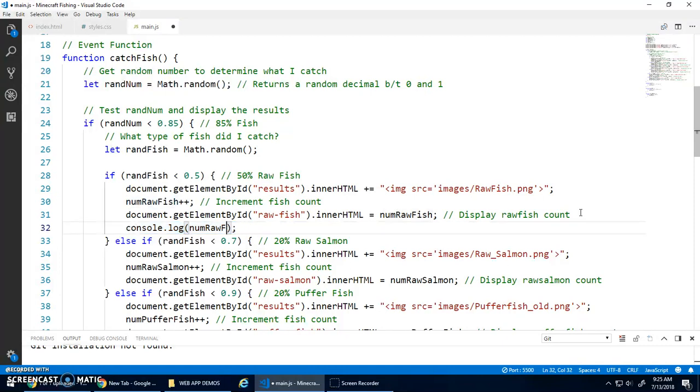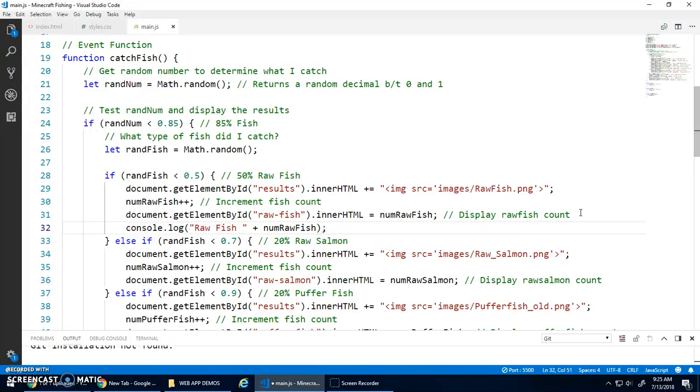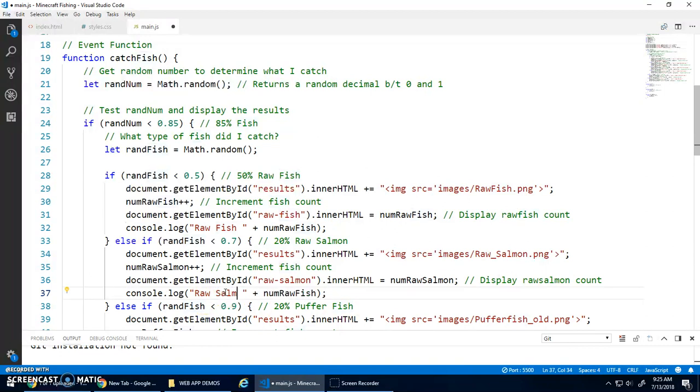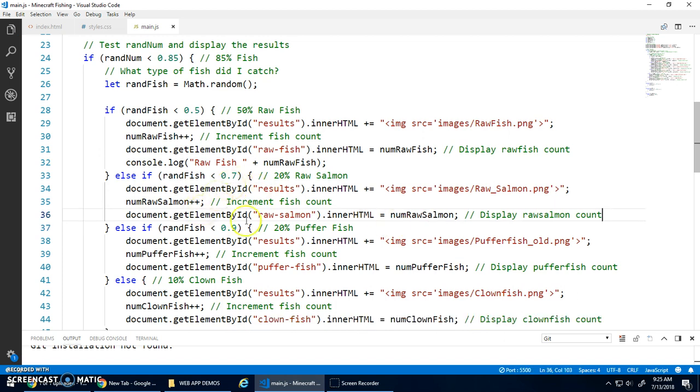Actually, maybe I should just print out rawfish plus numRawFish. Okay, save that, and we'll copy and paste and replace that with salmon, numRawSalmon, and then go to the next one. Actually, you know what? I'm running out of time on this video. Let's just print it out when I get a raw fish. It would be cool to have it on the other ones, but like I said, I've got a 15-minute max.